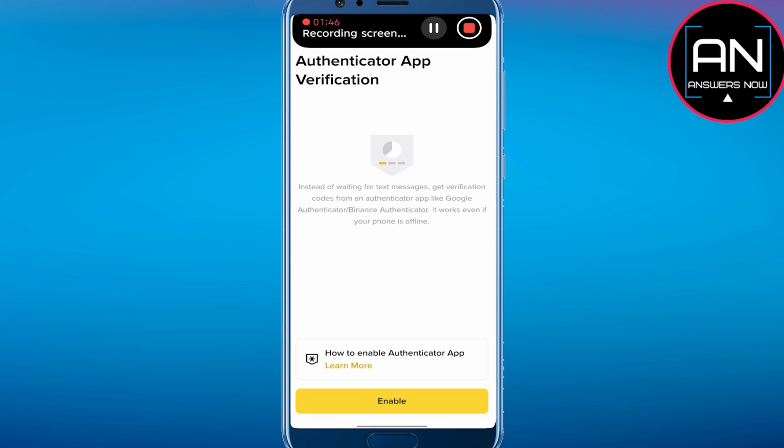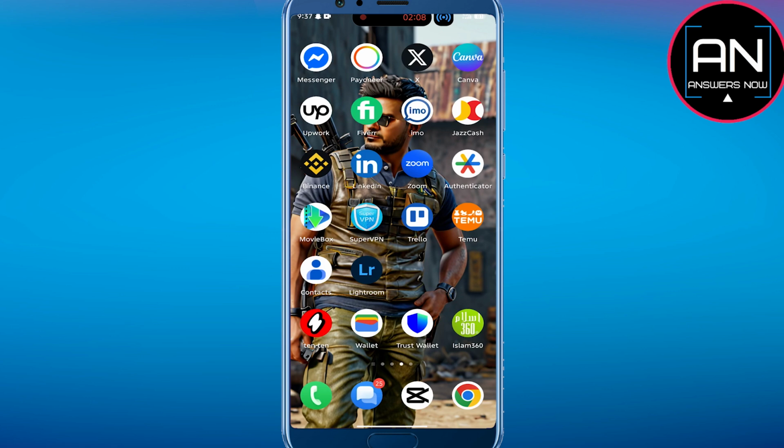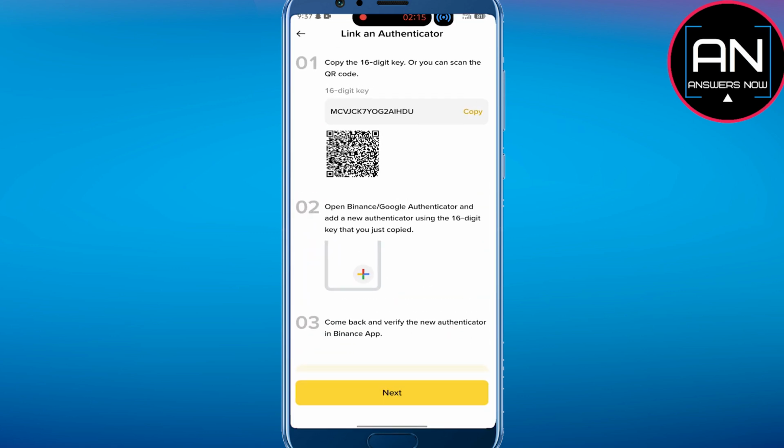So click there and then tap on this enable. First of all, you are going to be sent a verification code to your email. After you finish the verification, you will be taken to a page which says link an authenticator, and we are given these steps. First of all, make sure you've got the Authenticator app on your phone. I have already got it here, as you can see. If you haven't, open the Play Store or App Store and get it.